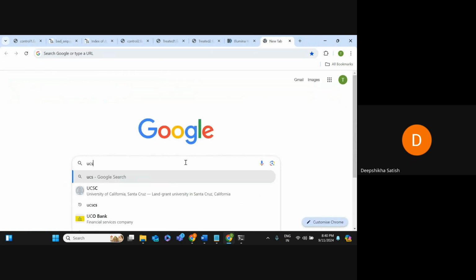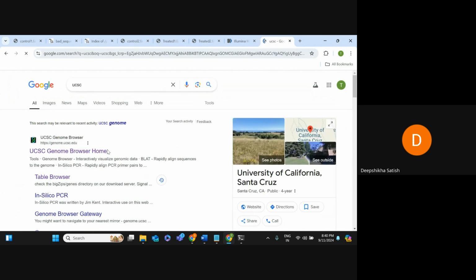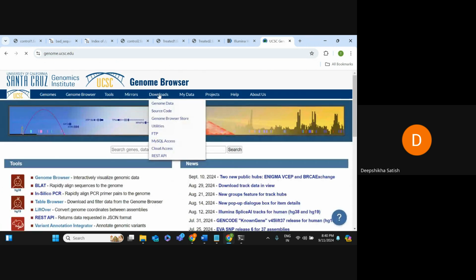Just go to the UCSC. Along with me, you can also go. And there is an option, download. Just select that genome data from here.